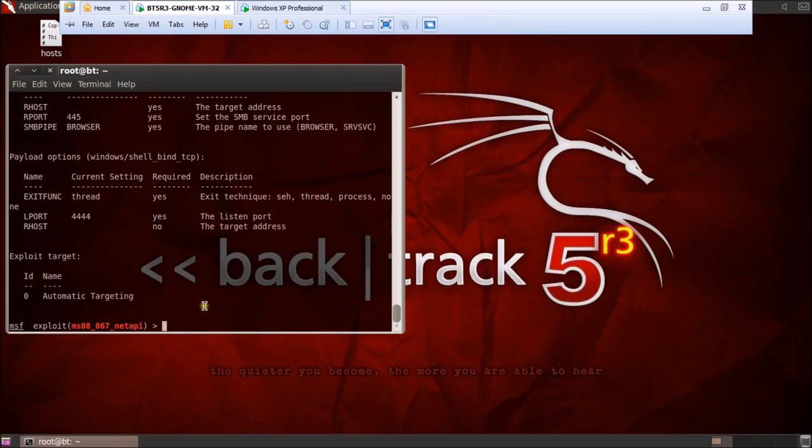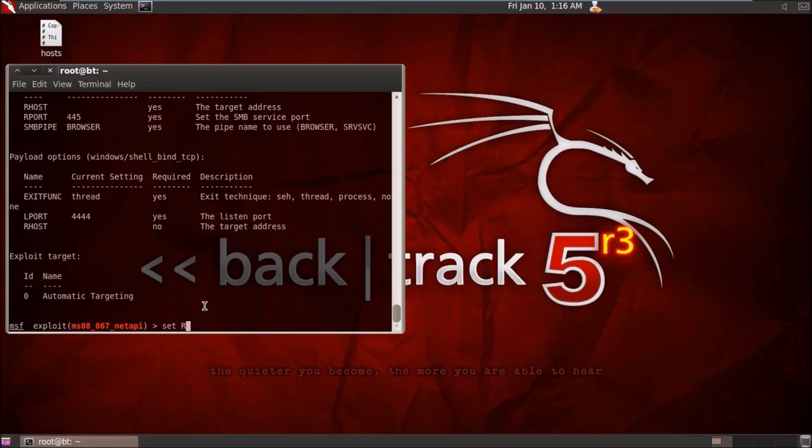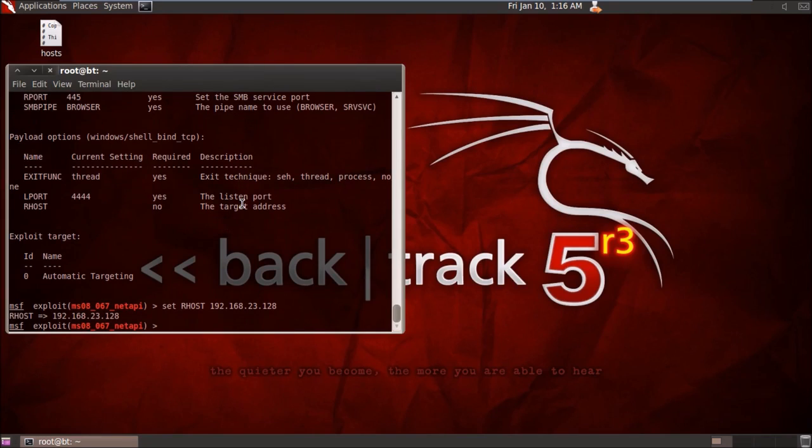Set this RHOST in capital letters, and the IP address of the victim. That's it. Now you have chosen your target. As you can see, Metasploit has chosen your target. You can again type in show options to check this. Now the final step, the most important step, the coolest step is simply type exploit.